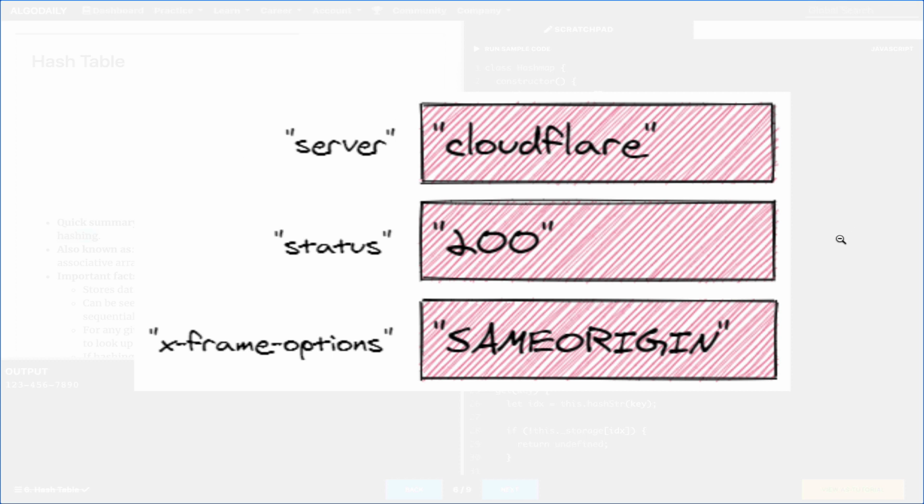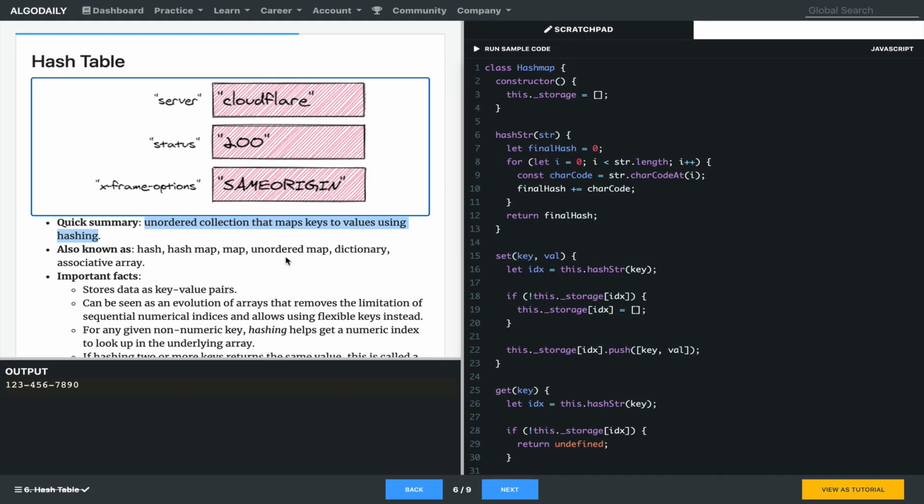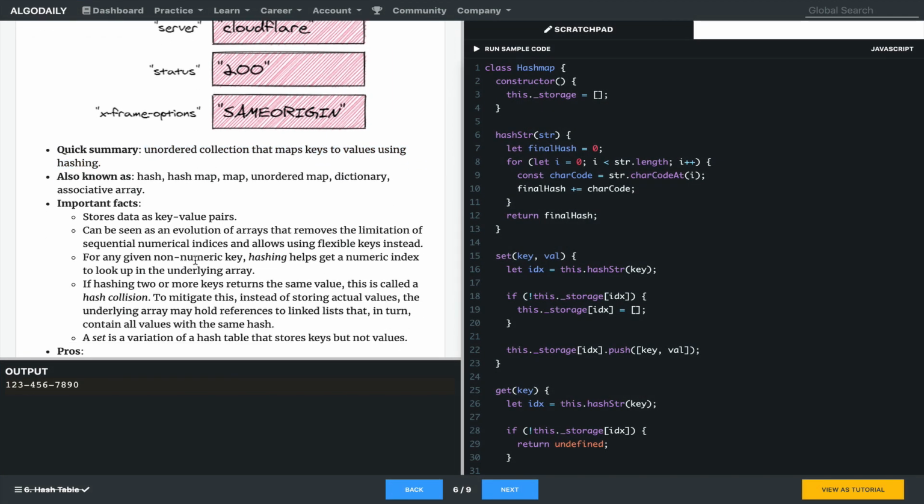So here we have a hash map or a hash table where the keys, server, status, xframe options, point to values within the data structure. And you can think of it as the evolution of arrays in the sense that it removes the limitation of sequential numerical indices and allows using flexible keys instead, like server, status, and xframe options.